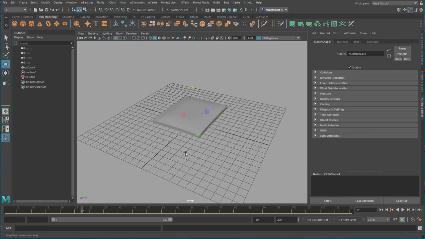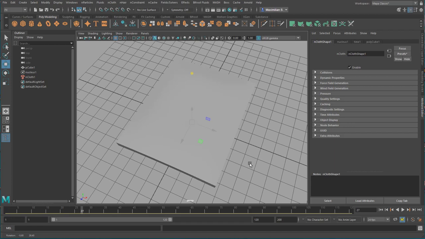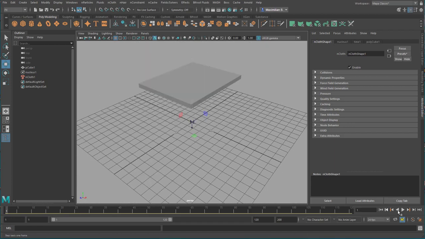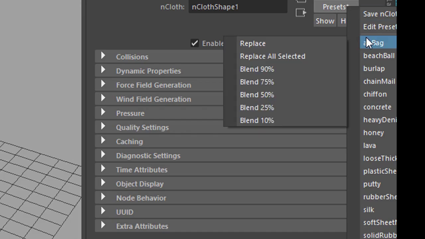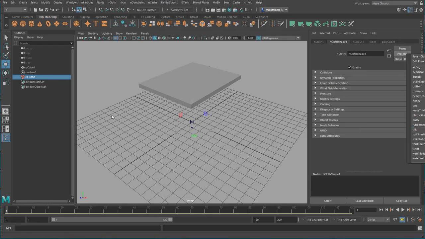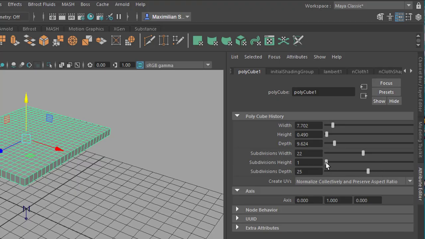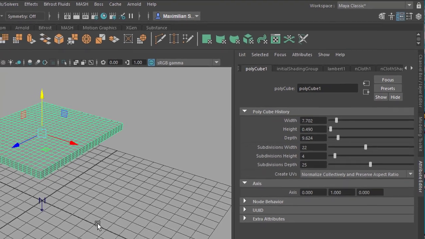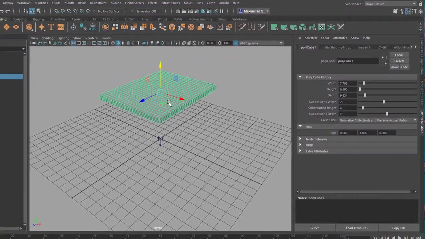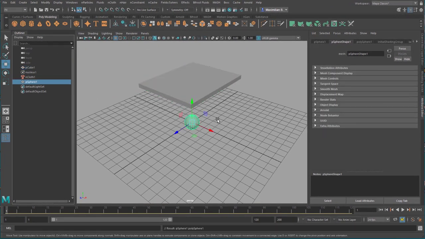and you barely see any cloth behavior until you look at the bottom, well, it's starting to deform. If you want another material here for the nCloth, you go to the presets and choose, for example, airbag or honey or silk. But I stick to the default because this is a straightforward deformation here. Actually, I'd like a little bit more geometry right here. Okay, so this is cloth now, and we want it to interact with a sphere, for example.